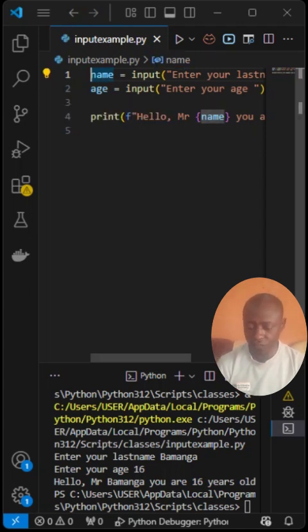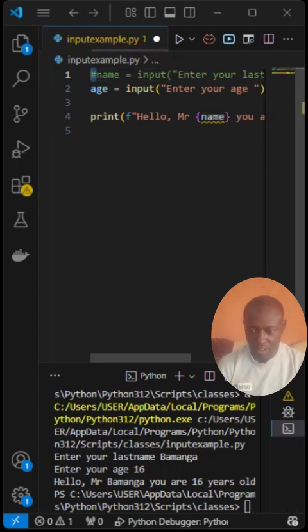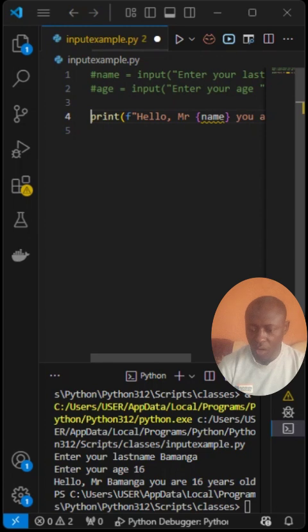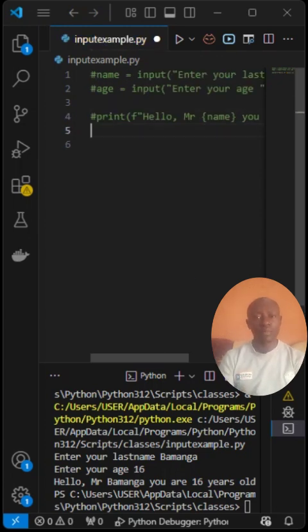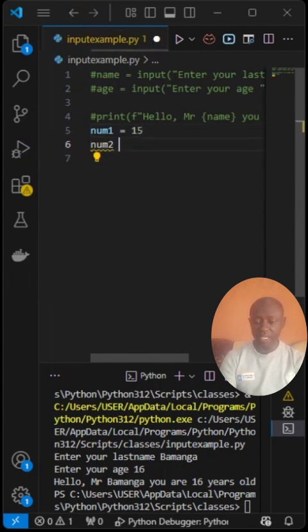So let's comment this. We are going to comment all these functions. We are going to write a program that can sum up two numbers, isn't it? That is, we use our arithmetic operators. So to do the sum of two numbers, we know first of all we need to declare or assign variables. Let's quickly have a recap of our variables. Let's say we have num1 as 15, we have num2, we have 10, isn't it?